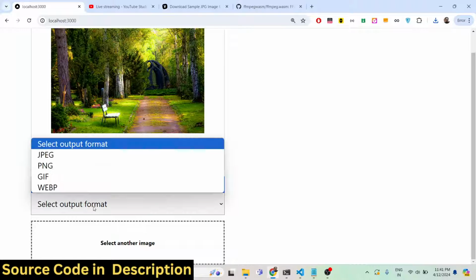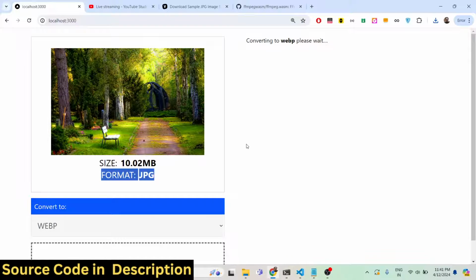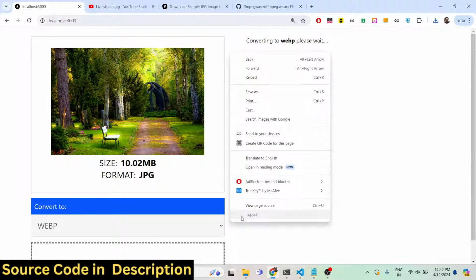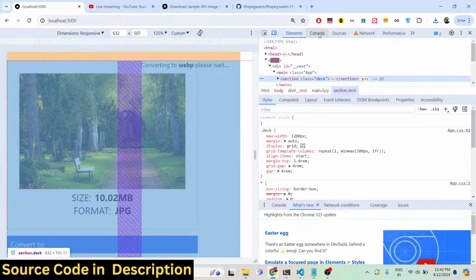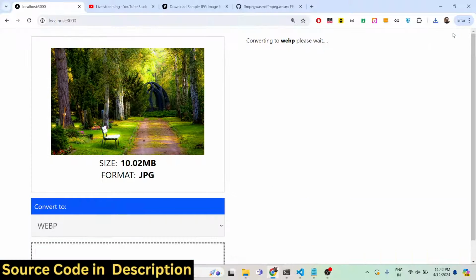Format is JPG. Now if you want to reduce it to WebP format, it will now be converting to WebP. Please wait because the image size is large. You just need to wait for the conversion to take place, and after it converts, it will reduce the size of this image to a very small size. Large size images take a lot of time, guys. It's a client side application, so you need to wait for the conversion to finish, and it is using FFmpeg, which is actually converting this.